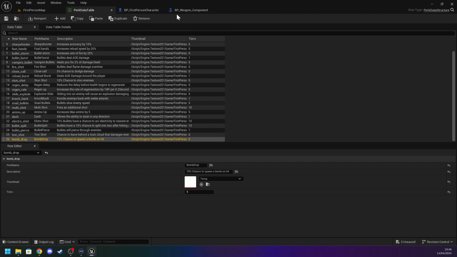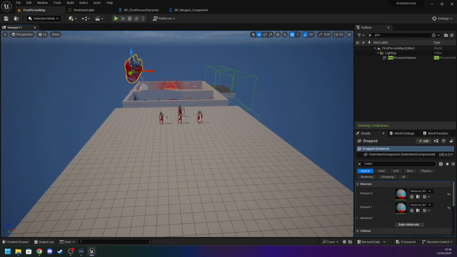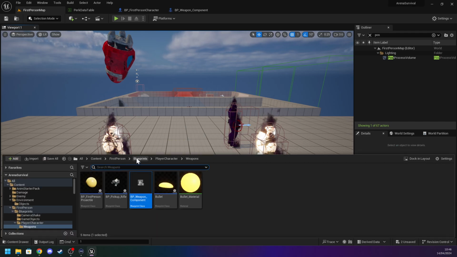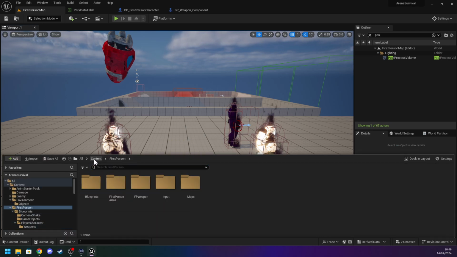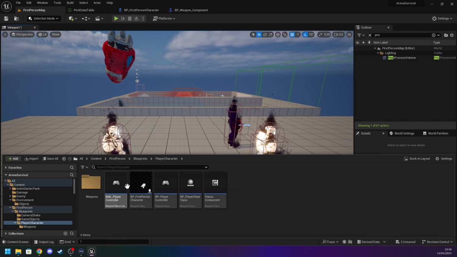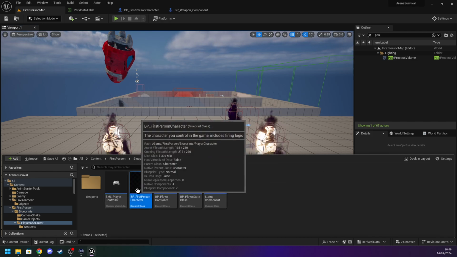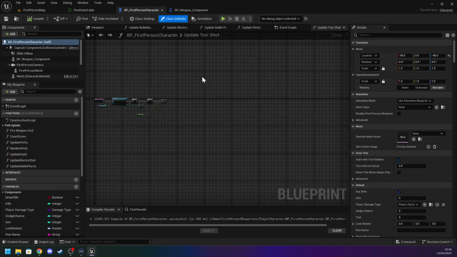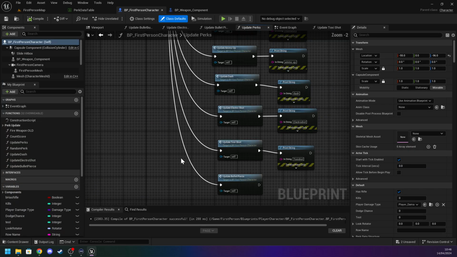So we got the bomb drop. So we got the bomb. Now we need to actually make it spawn in. So for that, where should we do that? Well, first we got to make the perk activate. So we got to update perks.